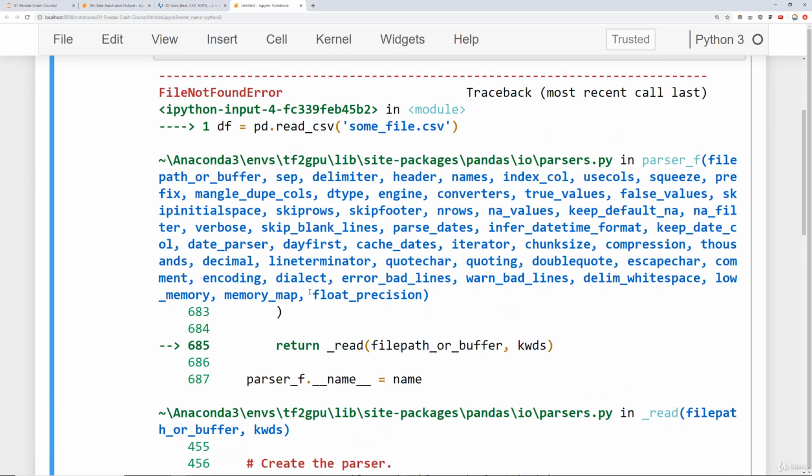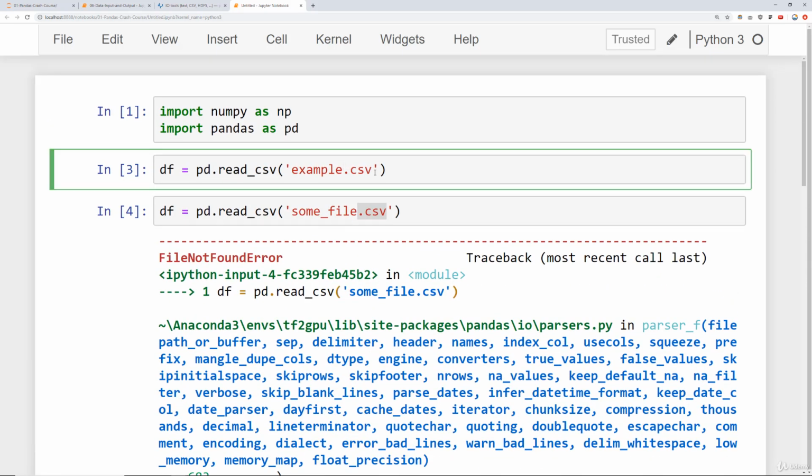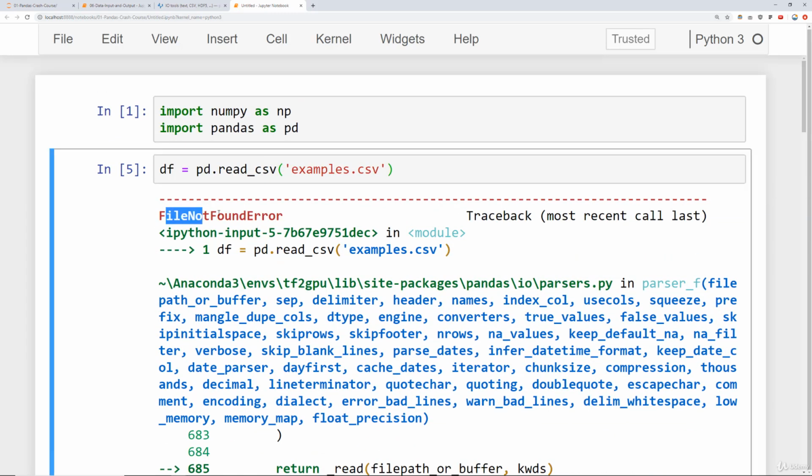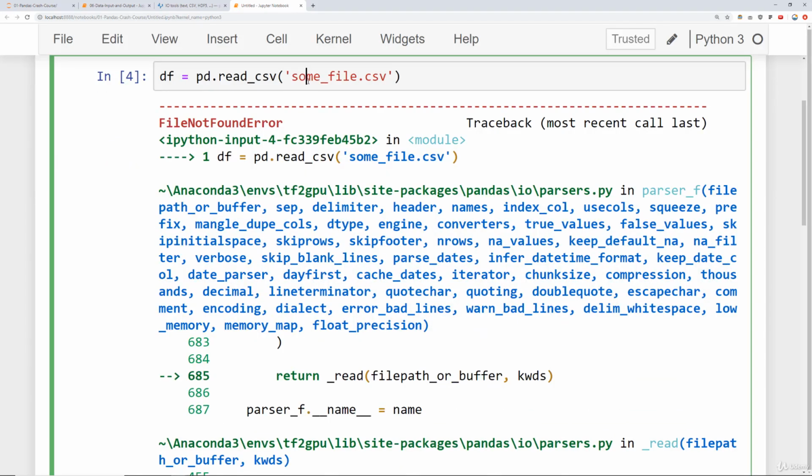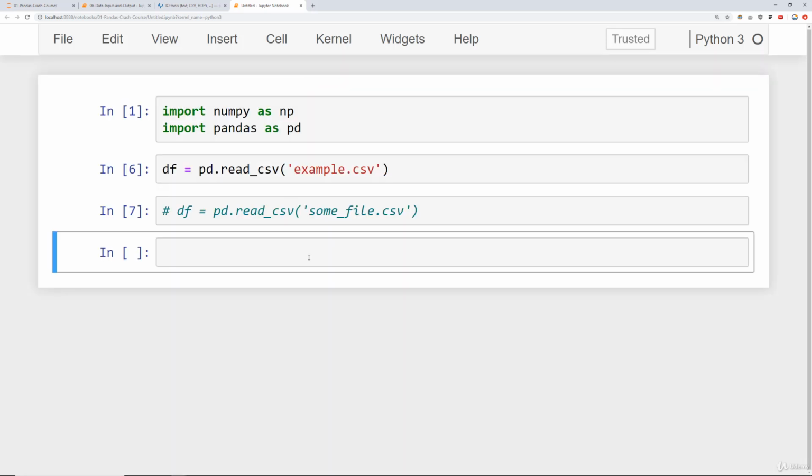This also happens if you accidentally misspell the file. So if you said, for whatever reason, examples.csv and ran that, you would also get that file not found error. So if you're getting a file not found error, there's essentially a couple of ways to fix this.